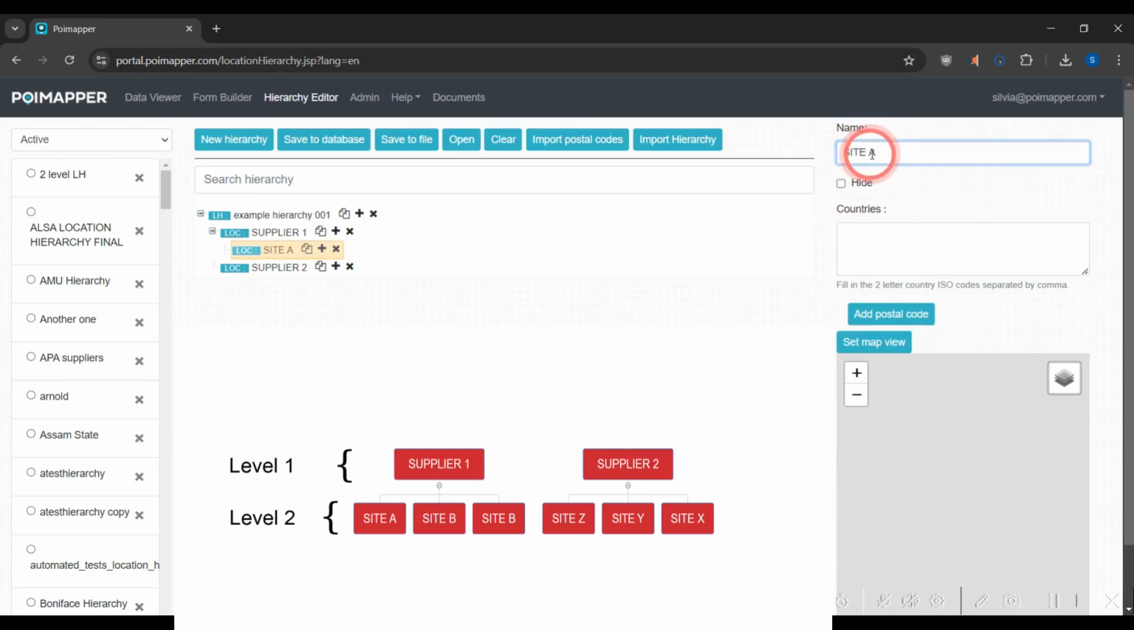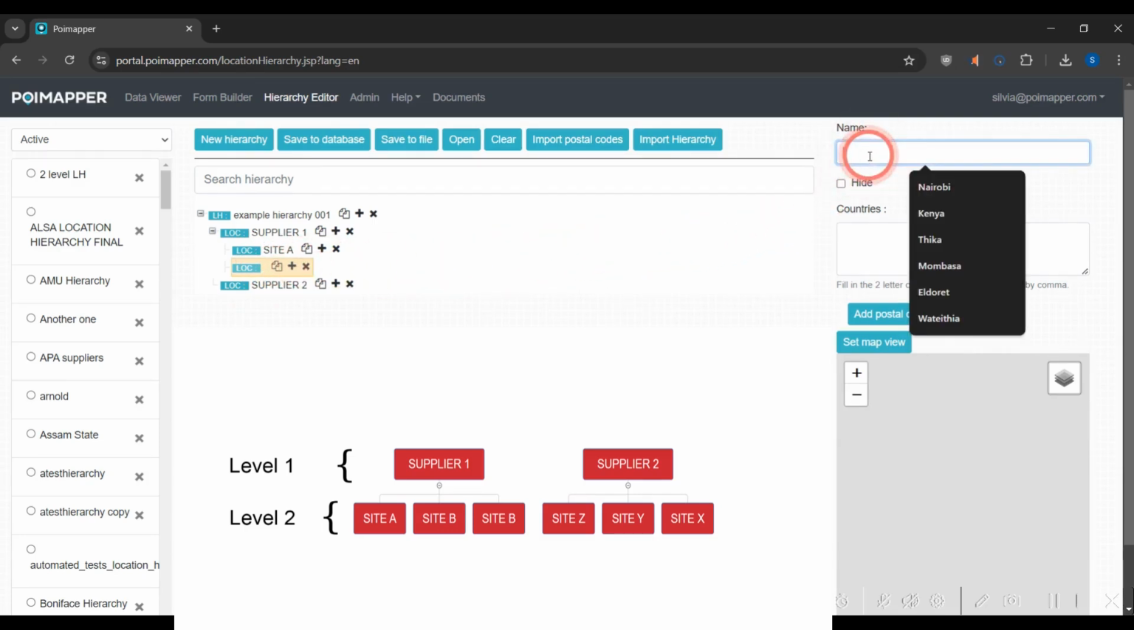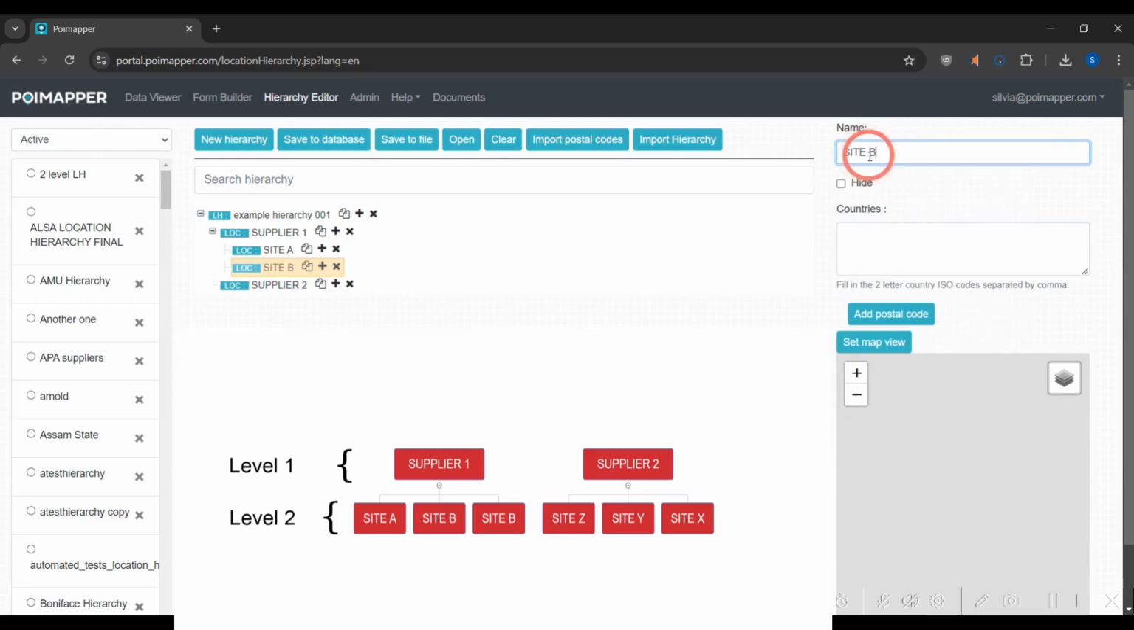To add another site on the same hierarchy level, click on Supplier 1's plus button. Then click on the new node to display its Attributes panel. We can now name this site Site B. Follow the same procedure to add Site C. To add sites to Supplier 2, we follow the same steps as we did on Supplier 1's node.